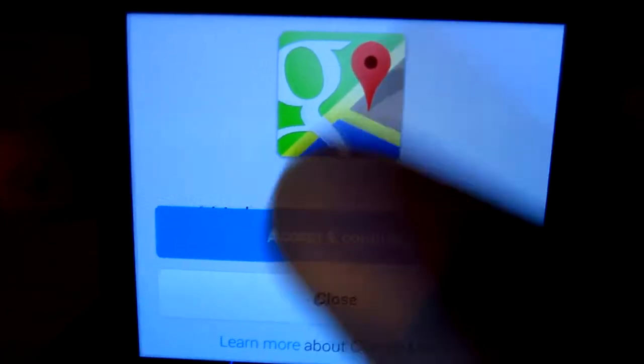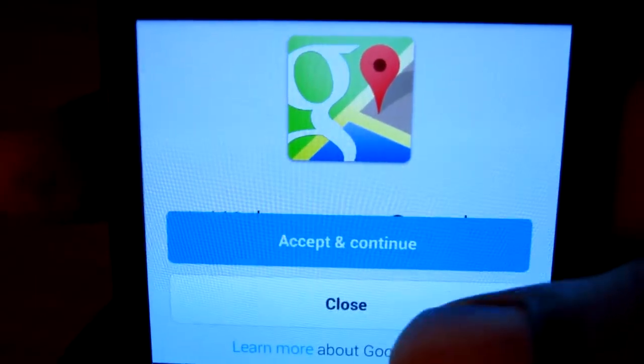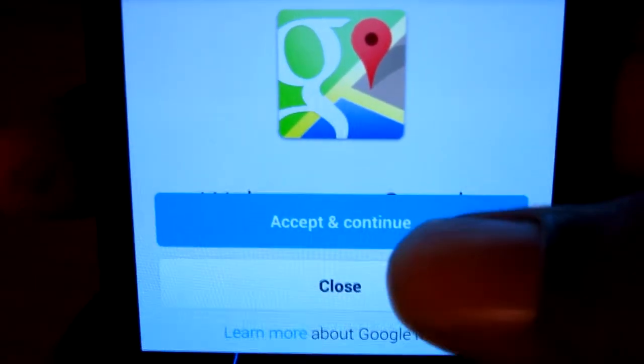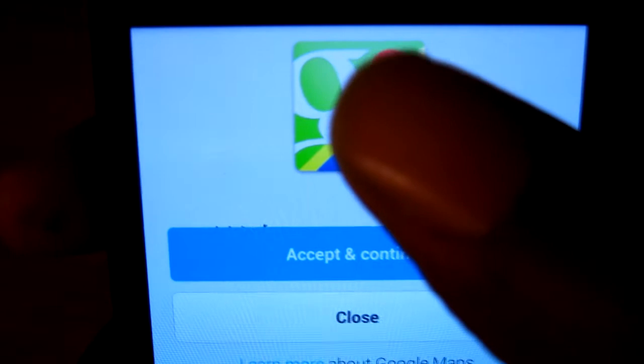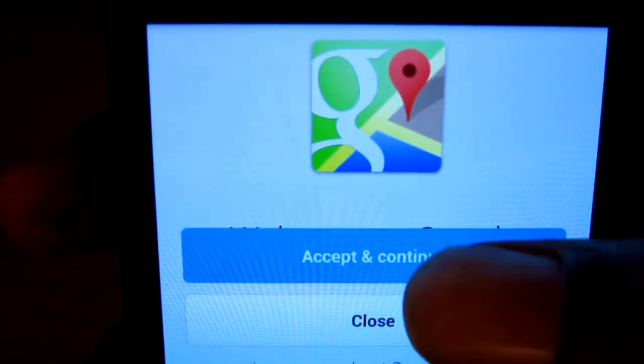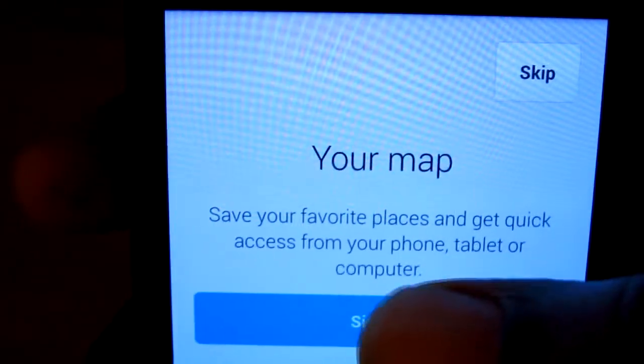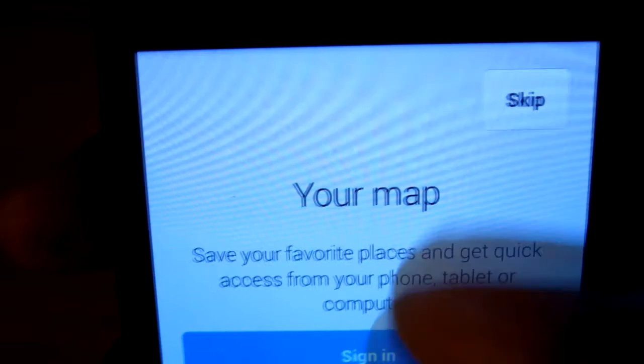One thing I've noticed is that there's a bit of lag on this device in terms of apps opening. And I mean, I don't expect this to work 100% because it's a leak. But you can see here now, Google Maps has installed correctly and it's running now. So just go ahead and hit accept and continue. And I'm going to skip whatever this is.